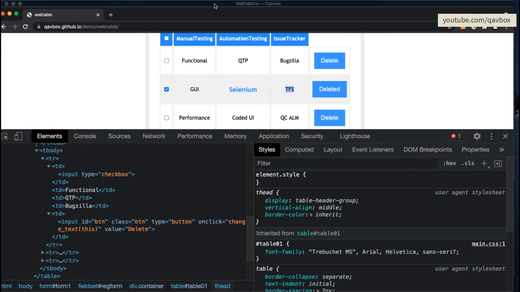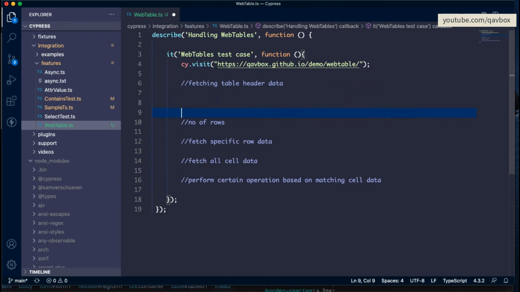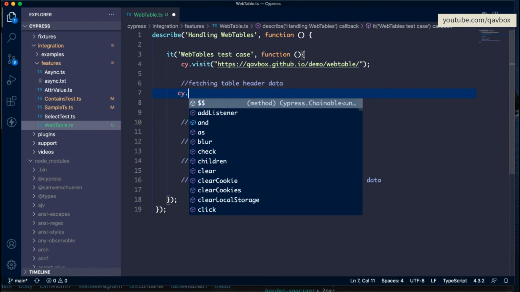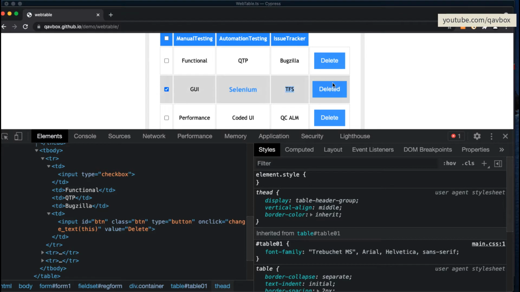So I am moving to Visual Studio Code and let's see what features or syntaxes are available in Cypress to perform this. Okay, so the first thing is to get the number of headers, or the header data. For this, I can use the Cypress object, that is cy dot, and then I will say get. As we know, the get method accepts a CSS selector, so for this I have to identify this table.